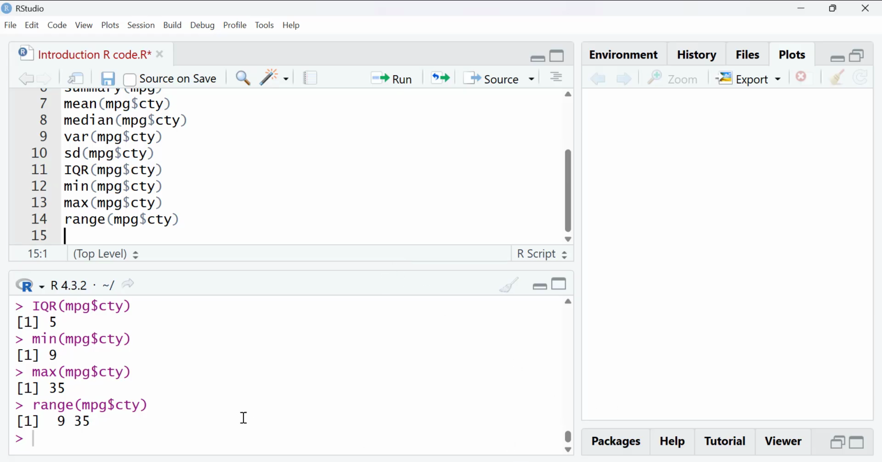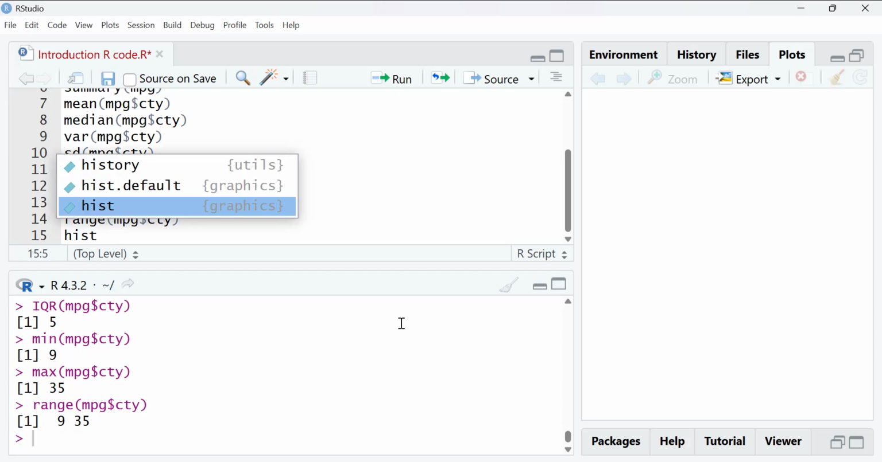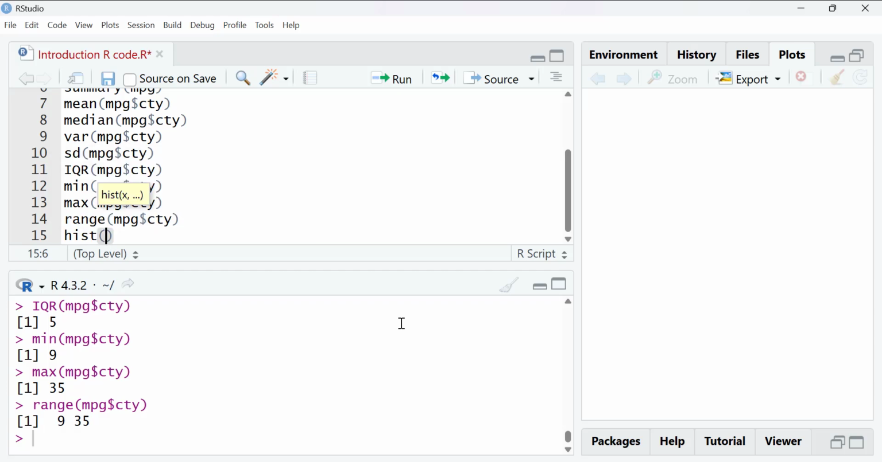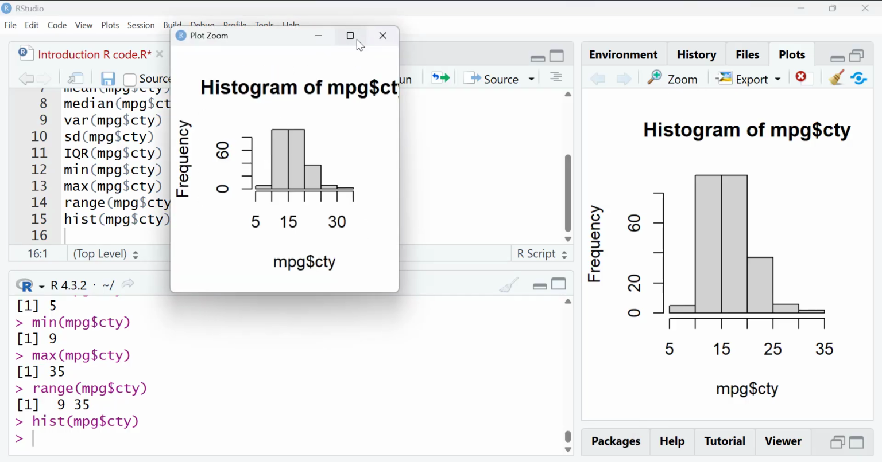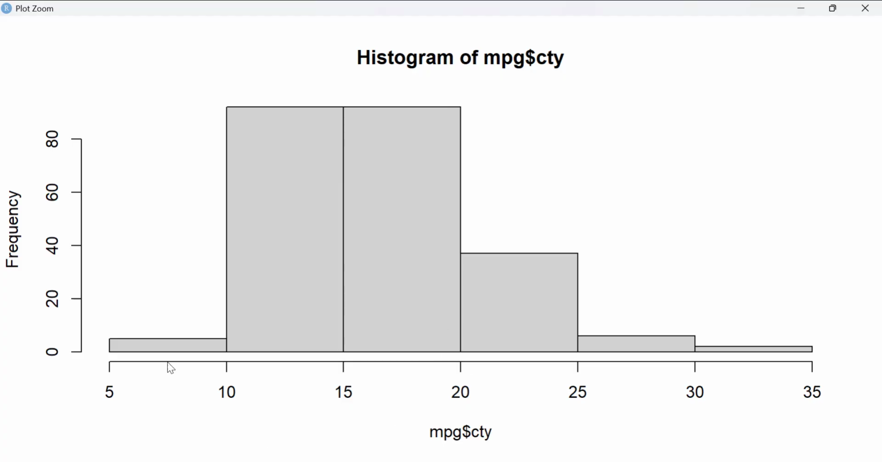Based on the CTY. The quick way to do it is just typing hist, the first four letters, MPG, dollar sign CTY. And if you run it, you're going to see the plot show up on the side, and if you want to see a bigger graph, you click on zoom, and it will give us a separate screen with a much bigger graph.